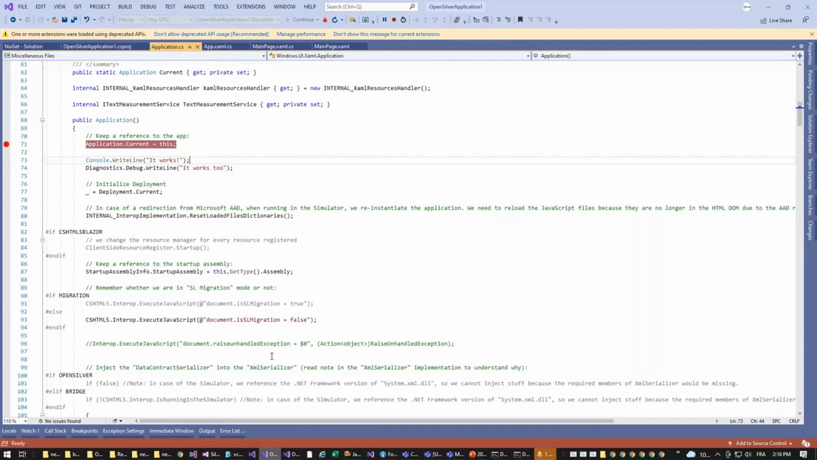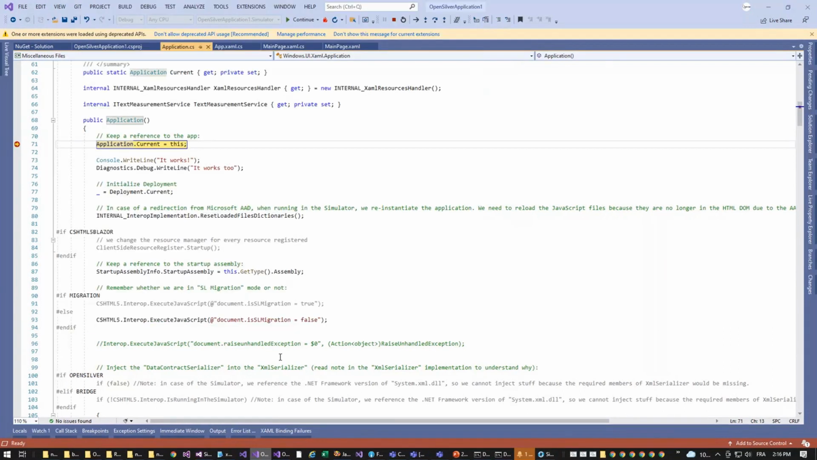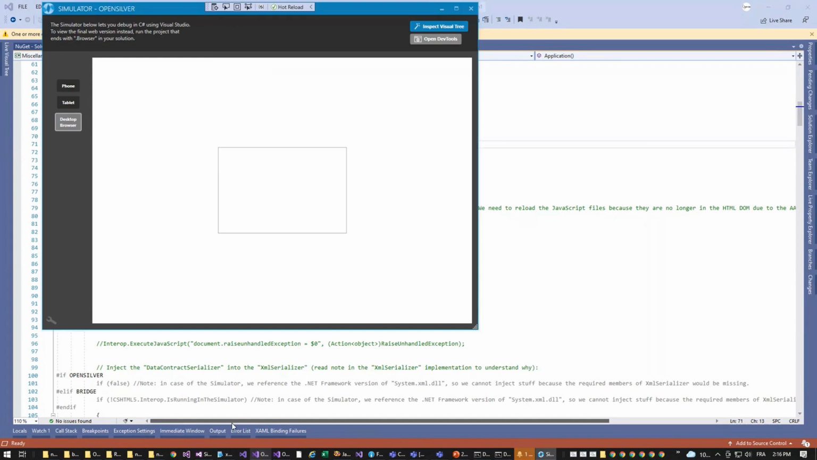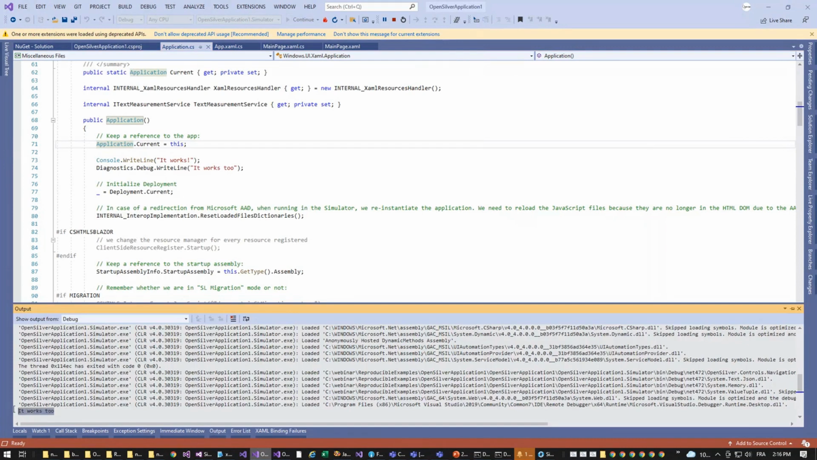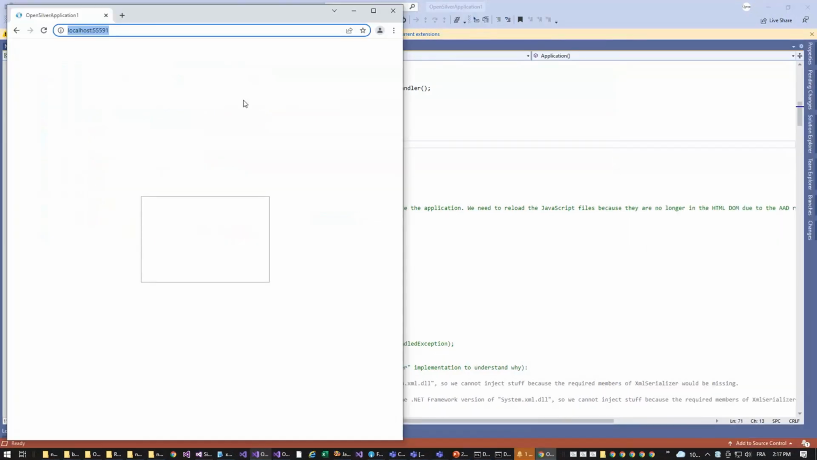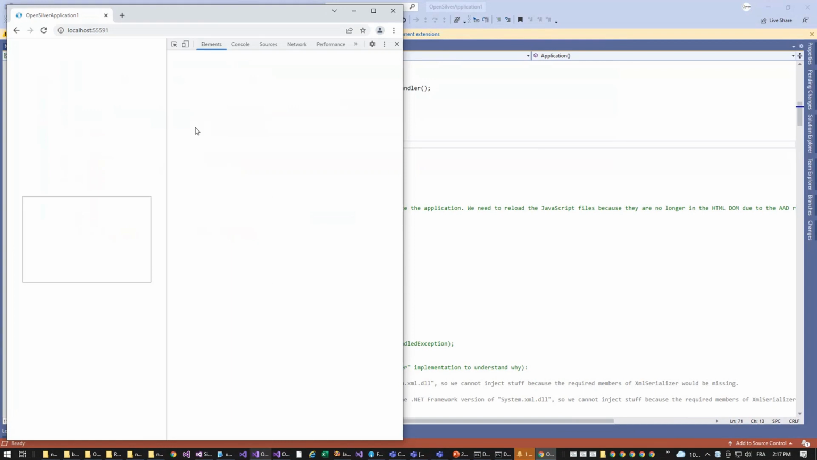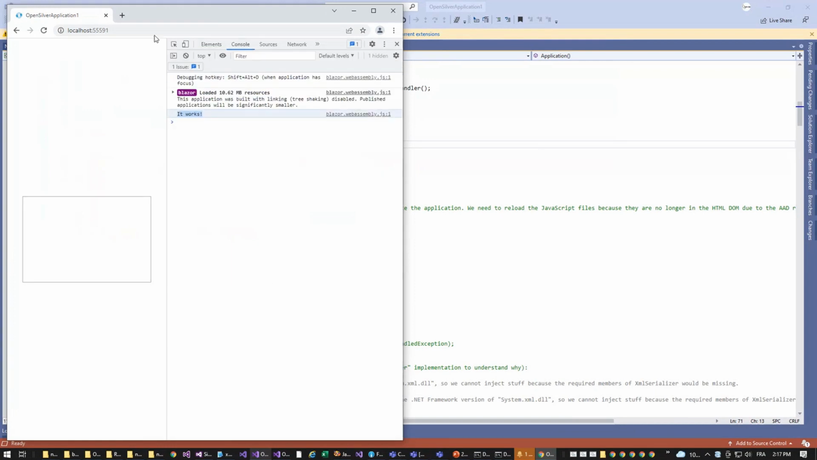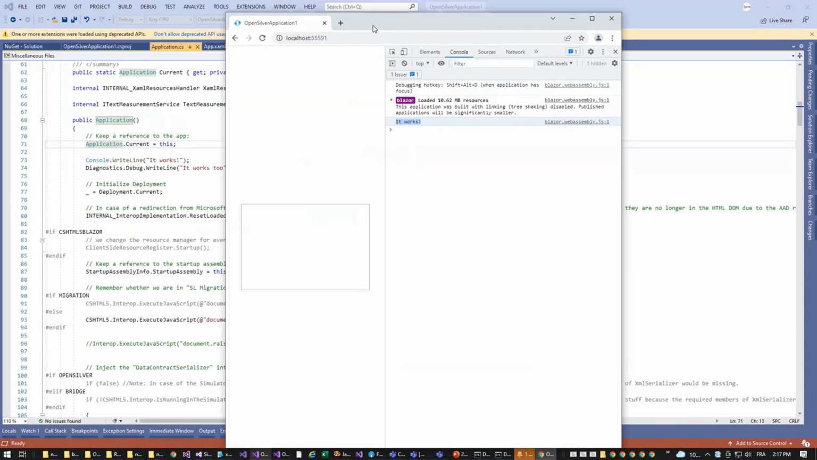Everything that can improve your productivity, by having this kind of post-build action for example, or other things, make sure to spend time to set them up. Here in the output, you can see it works too. And if we try in the browser as well, debug, start new instance, here we go. Let's go to the developer tools, F12, console. We get the console log as well. So that was the next step.